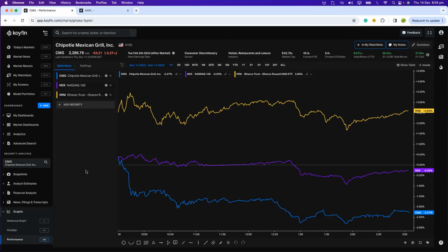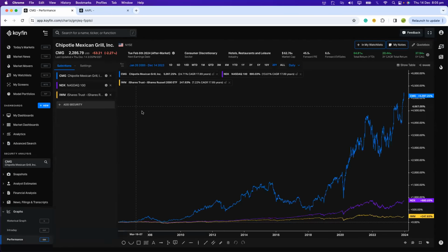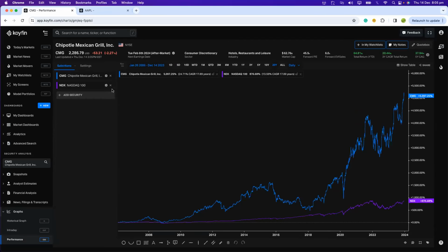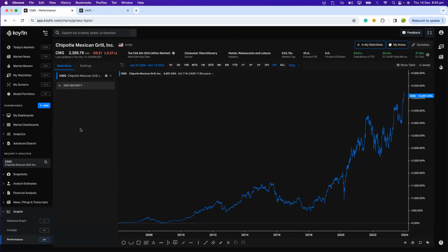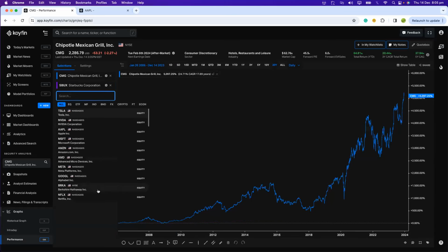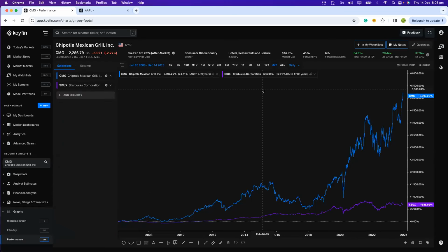The performance chart. It's similar, but it has a few other components to it. So it has a longer time range for one. It's not really focused on intraday. If I want to show Chipotle's CAGR over a long period of time, I can see here 20 years compounded at about 25% a year. Really, really nice there. If I want to pull up Starbucks, I can chuck that in there as well and see the CAGR. Starbucks is compounded quite nicely, but it's just been destroyed by Chipotle.